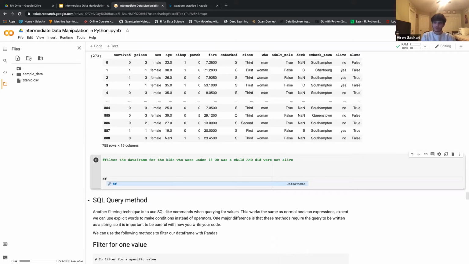So here we're going to index into the data frame and we're going to have two conditions. So let's have one set of parentheses, and that's going to be whether they were under 18 or they were a child. But now within this, we have two separate conditions. So now we have to specify two more sets of parentheses. So one condition here and one condition here. And we know that it's going to be or. So it's the or operator, right? So that's our first condition.